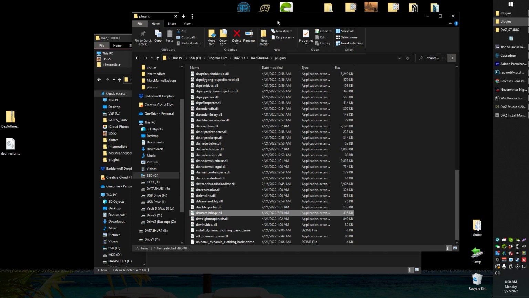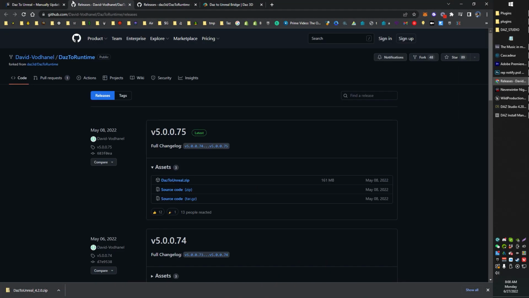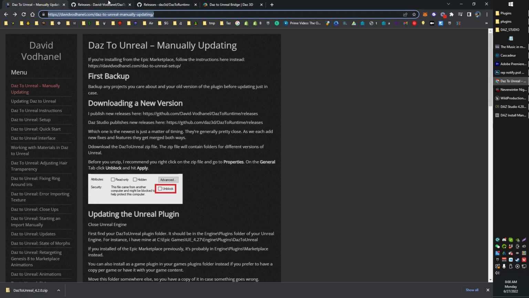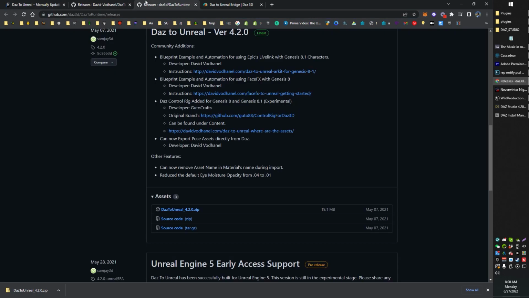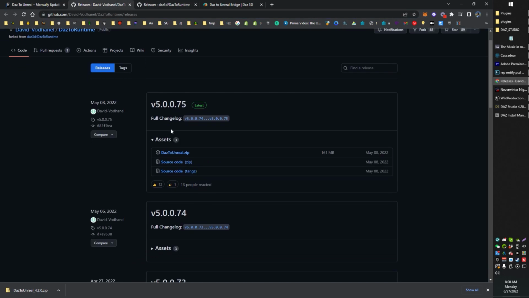All right, so the next step of this is, again, head on back over to David's website. I'll actually put the link to all of these in the description, David's website with all the instructions. We've also got the Daz plugin here, and now we've got the Unreal plugin here at time of this recording. The latest version is 5.00.75.